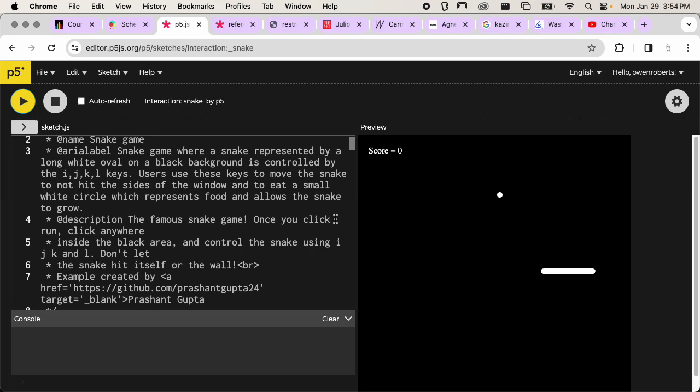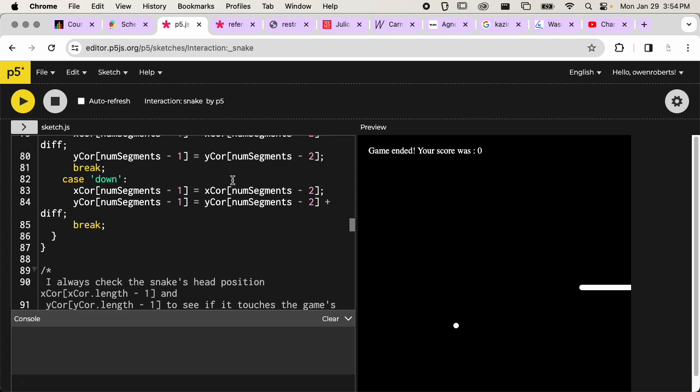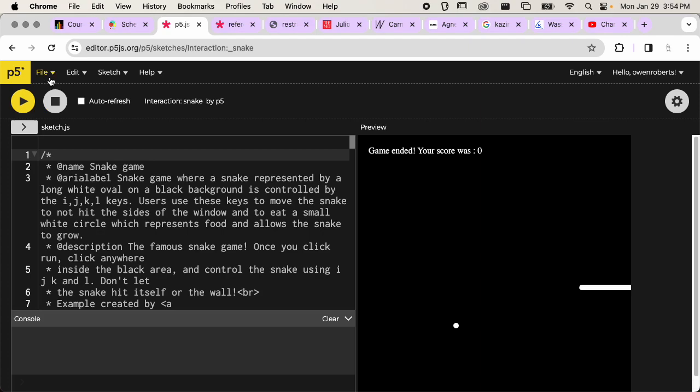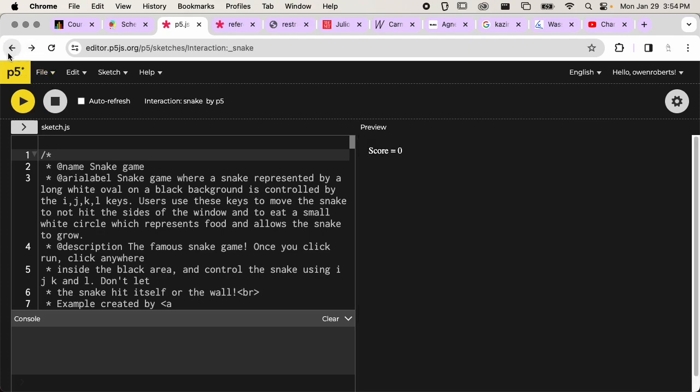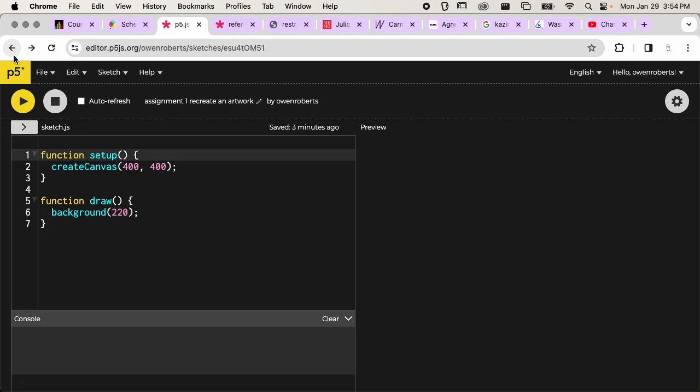I have to click on the canvas. That's the problem. There we go. Okay, so you're like, oh, that's snake. And look, there's all this code that makes it work. So you could read through that code. You could make a copy of it and do some of your own stuff with it. So those examples might be fun to play with as well. Let's go back. I'm just hitting the back button to get back to where I was.